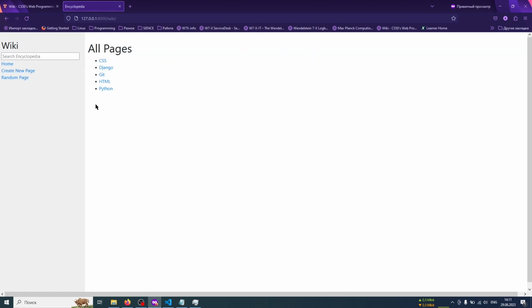The next task was to create a list with the titles from the folder. Okay, here you can see the list, and we can go to every page in this list. It's all pages in our wiki.